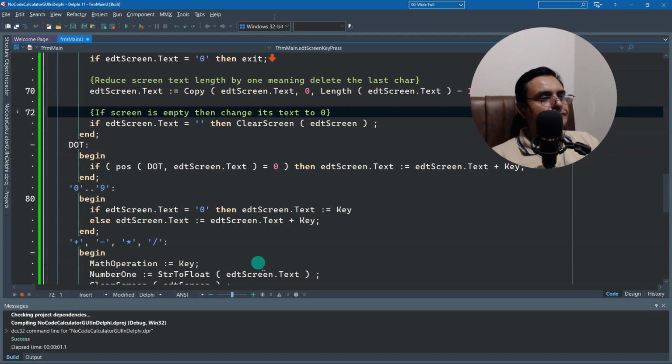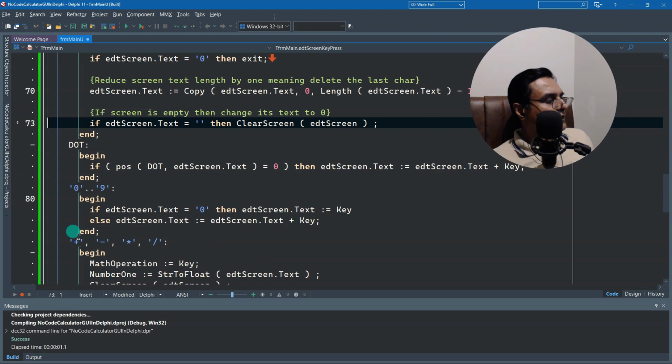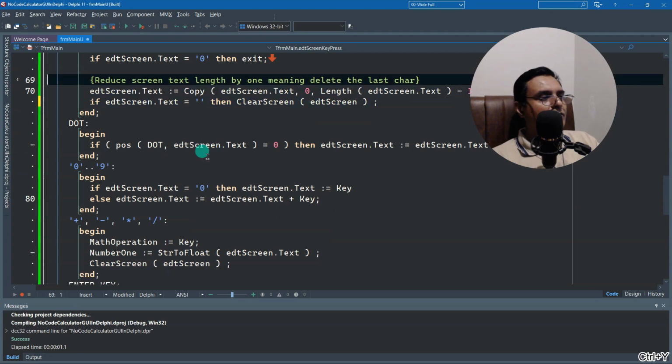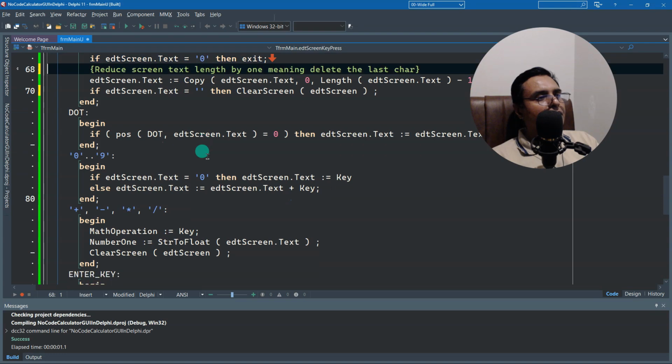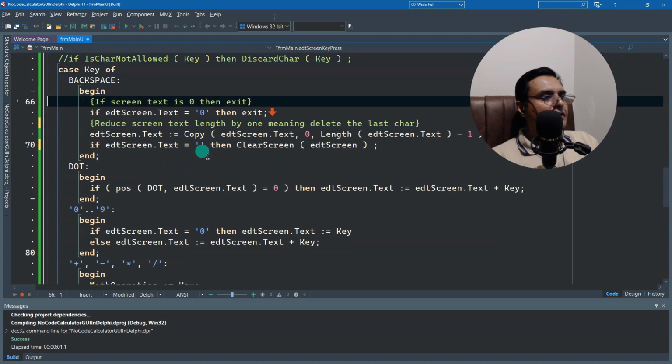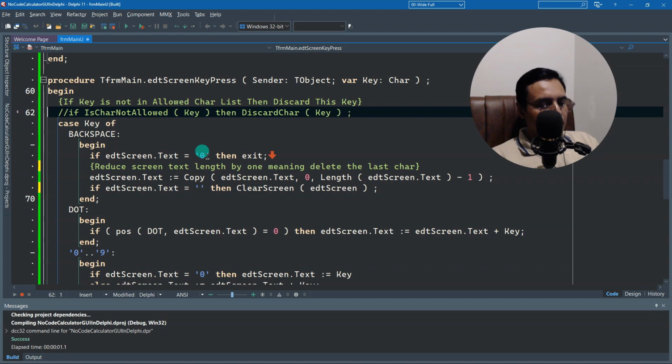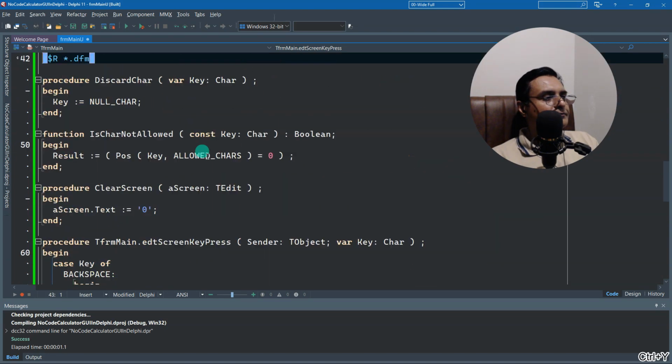Now this is edt screen.text is equal to blank, and we say if screen is empty then change it. We can remove it and do it as a procedure, but still we can leave it as it is. But still in the code base we can remove it, reduce the screen text. We can define a procedure here. If screen text is equal to 0, similarly all this text can be gone.